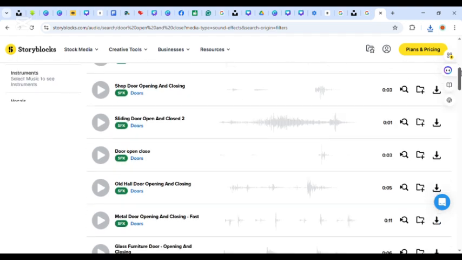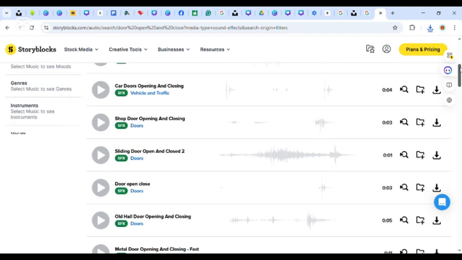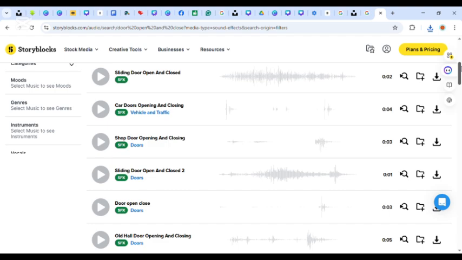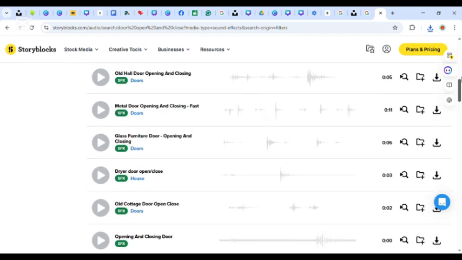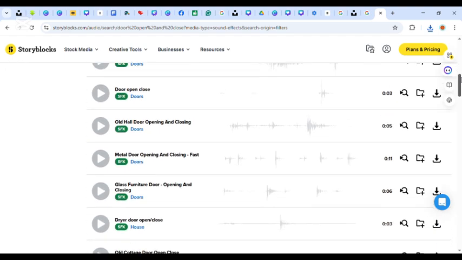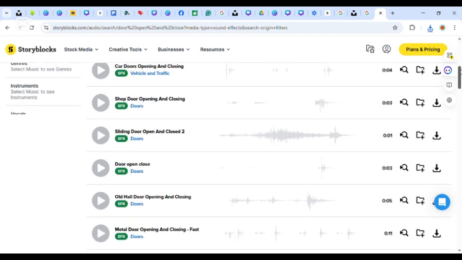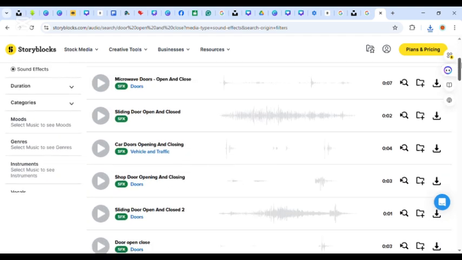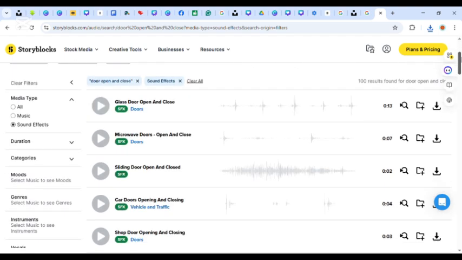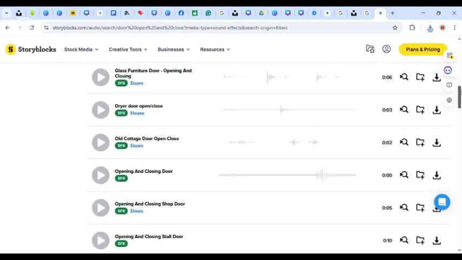Sliding door: if in the video it is a sliding door effect, I can download this one. If it's a shop door, that is probably a small door, the sound will be different from larger doors, right? If it is a car door, the sound will definitely be different. It depends on what you are trying to edit, and you want the audio to sound real and of high quality. Do you understand? It depends on the kind of content you're creating. I just wanted to show us.